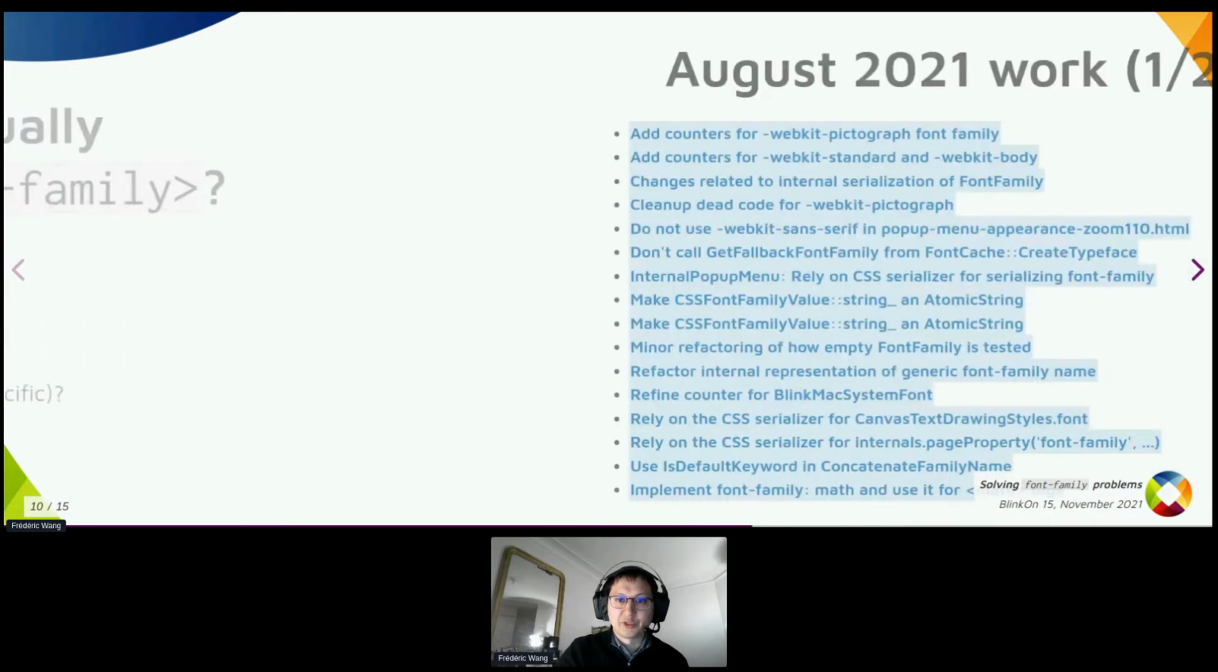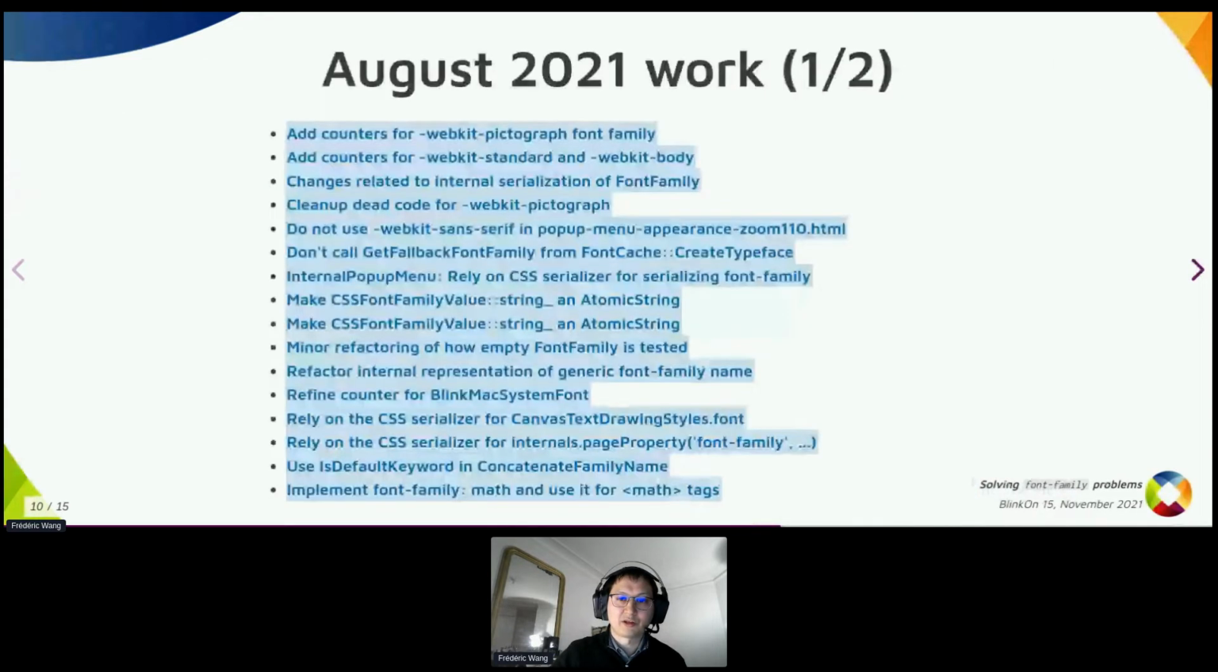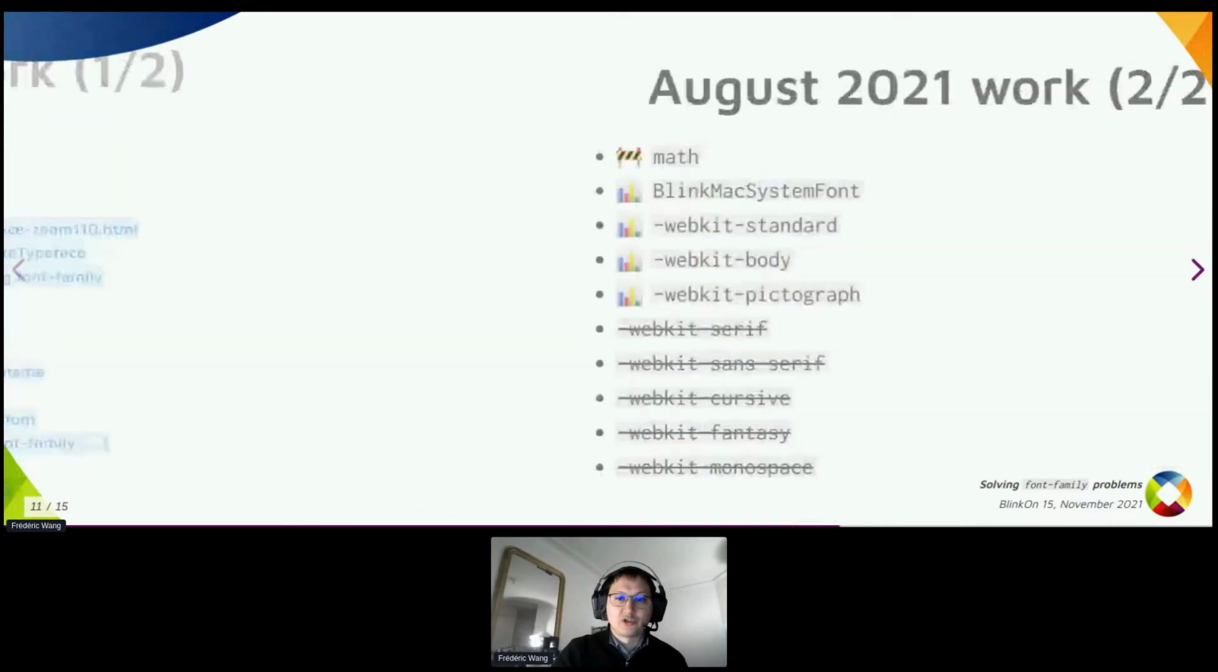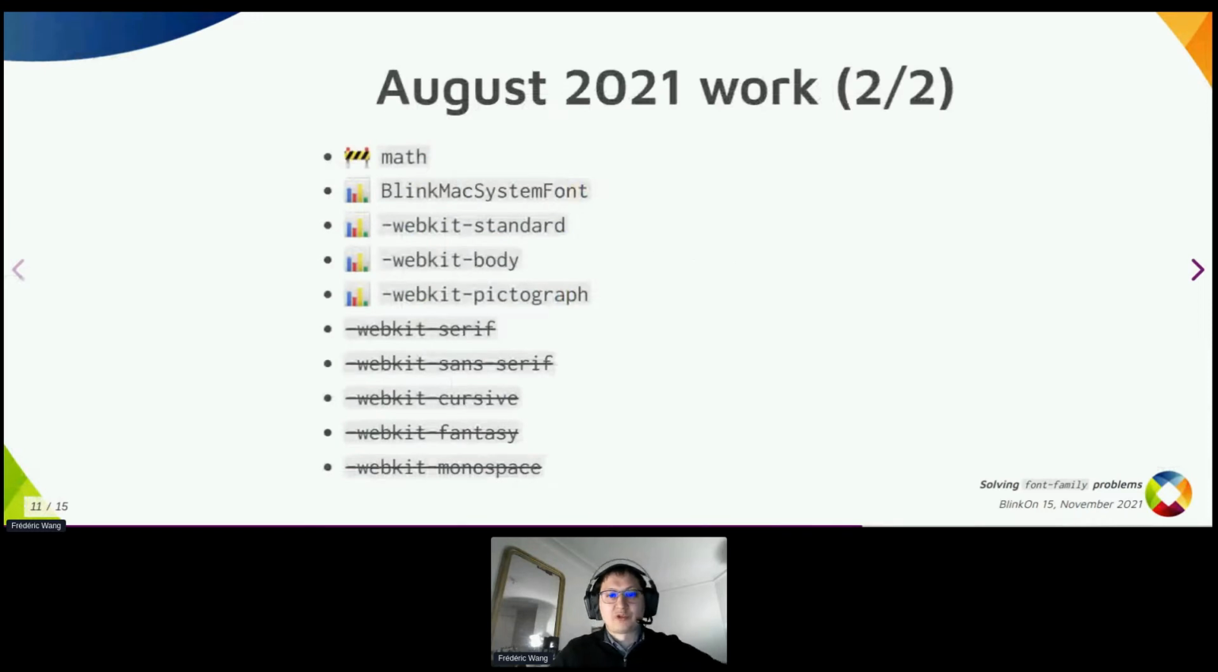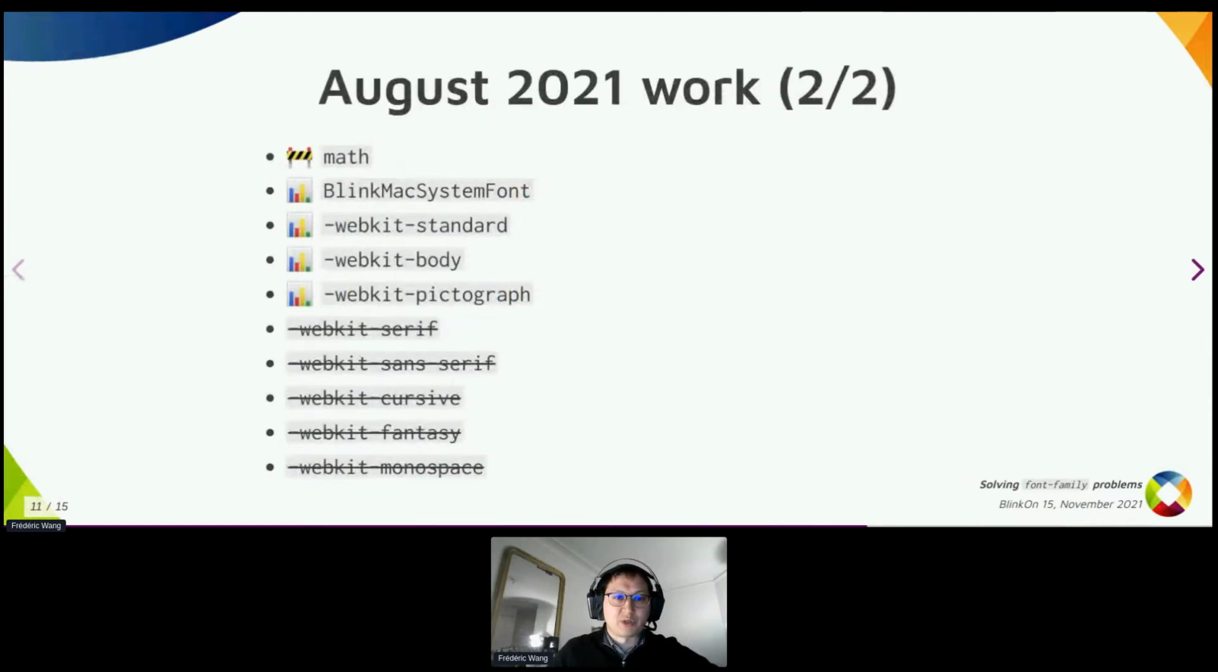As I was saying at the beginning, because I needed to implement font-family: math, I spent some effort trying to improve the font family implementation in Chromium. As you can see, I submitted a lot of CLs. I'm not going to provide the details, but the summary is that I implemented very basic support for font-family: math. I also added a couple of counters and tried to refine existing ones in order to see if we can try to unship these proprietary features.